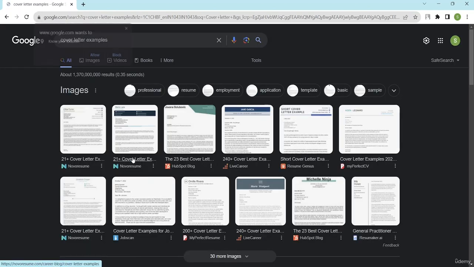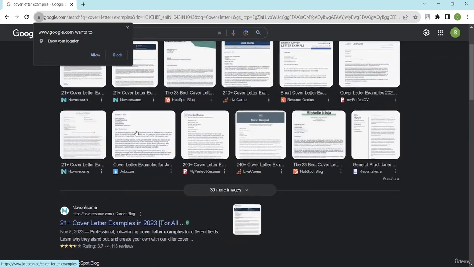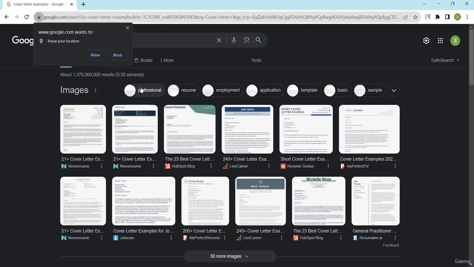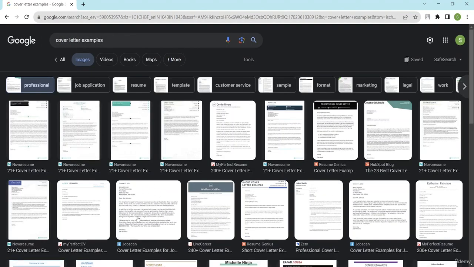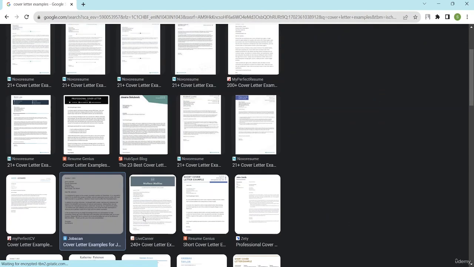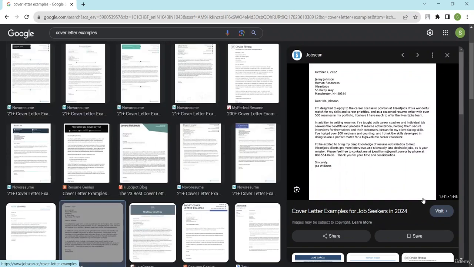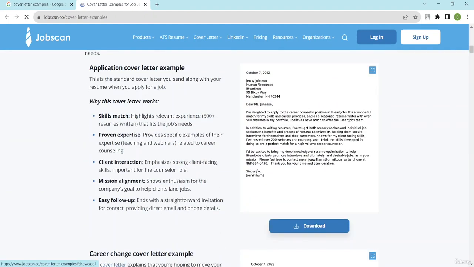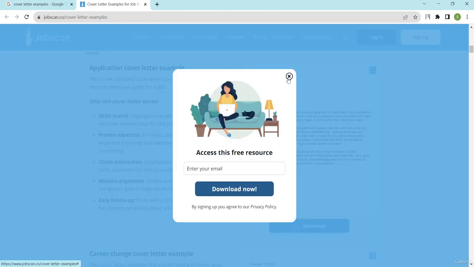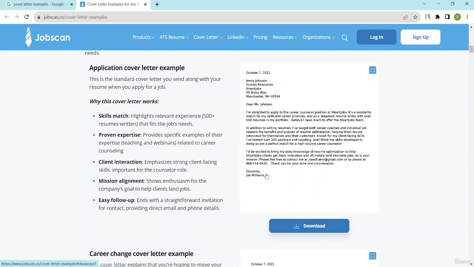So here basically you guys can see these are some of the cover letter examples. If you want to see these, you can come here and look at all of these things right over here. If I want to visit this site, I can come here, and here you can see I have this cover letter sample. If I want to download it, I will also be able to download it from here.